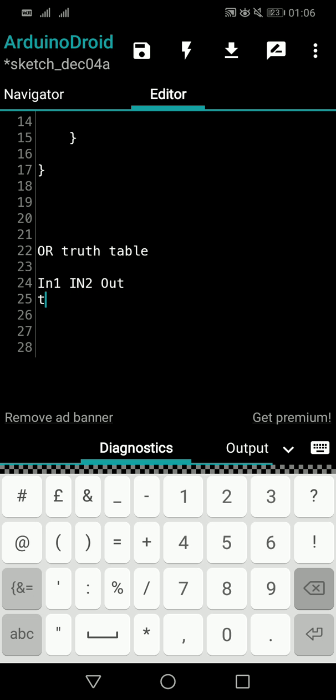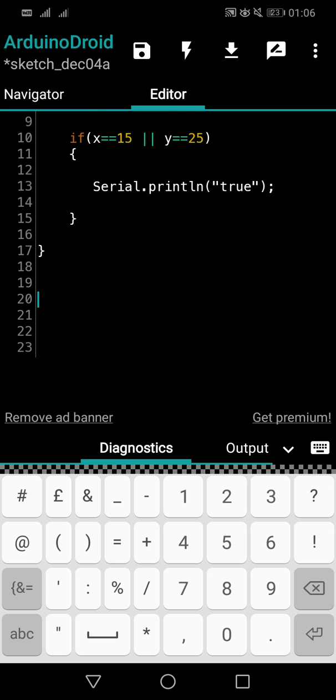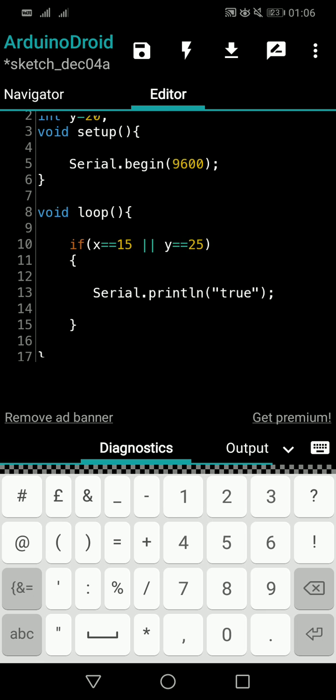So try these scenarios and let me know if you are getting the real outputs as I said here.